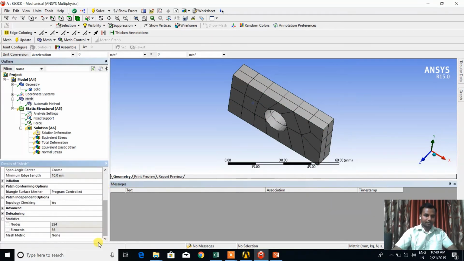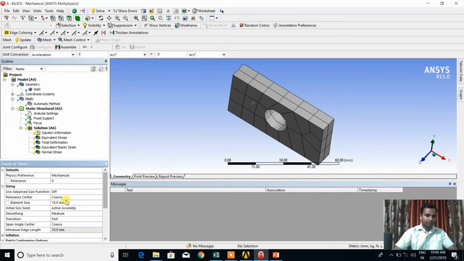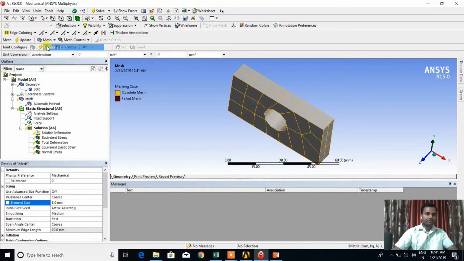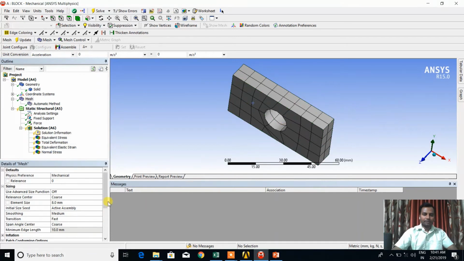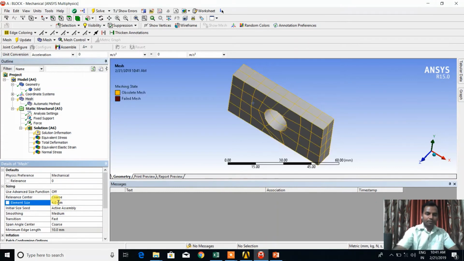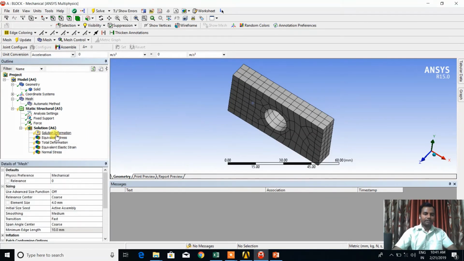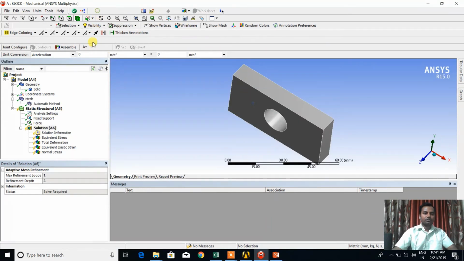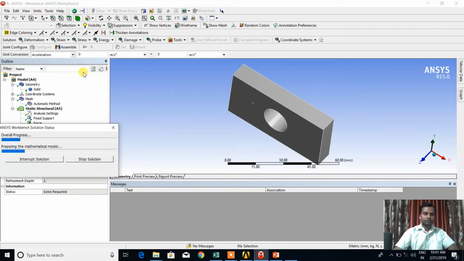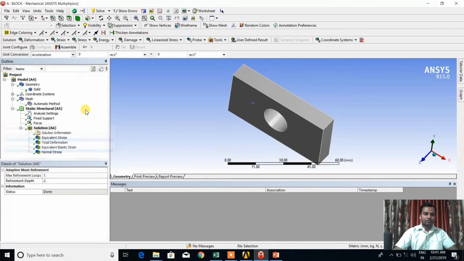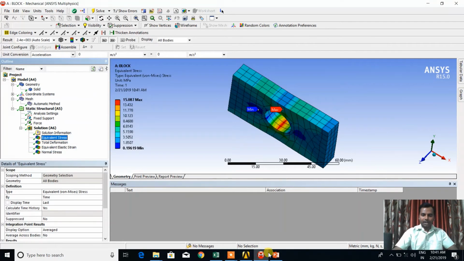You can check the statistics, number of elements are 36. Now I want to take the element size as 8. So again, generate mesh, the number of elements will change, that is 62. Likewise, you can check the number of elements by changing the element size, and you can accordingly check the result, that is equivalent stress. Solve. Okay, accordingly check the result and plot the graph like this.